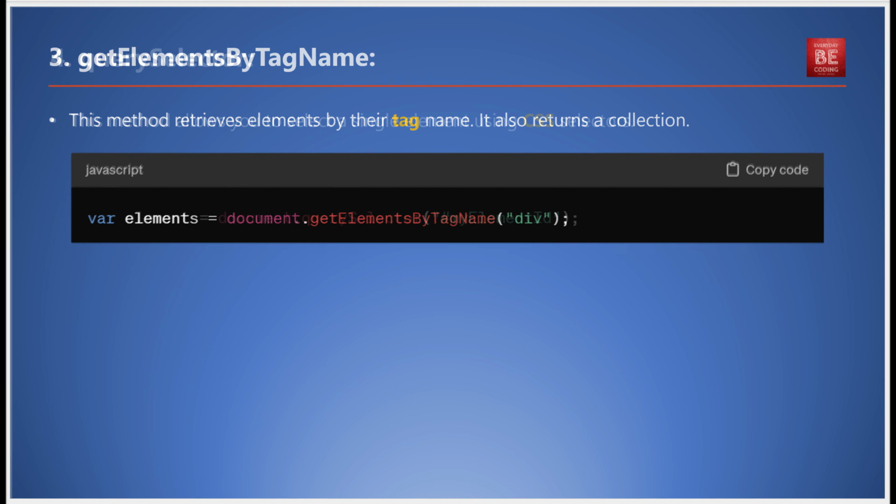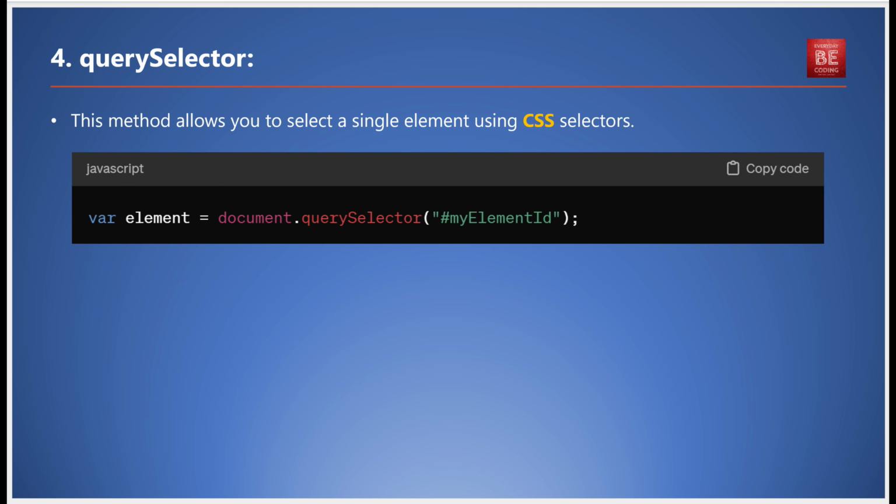Now let's talk about querySelector. This method allows you to select a single element using CSS selectors. Take a look at this code: var element = document.querySelector("#myElementId"). This line of code fetches the element with the ID myElementId.